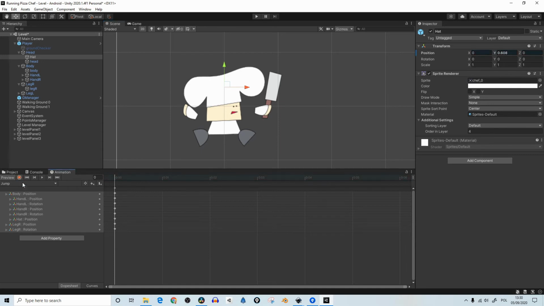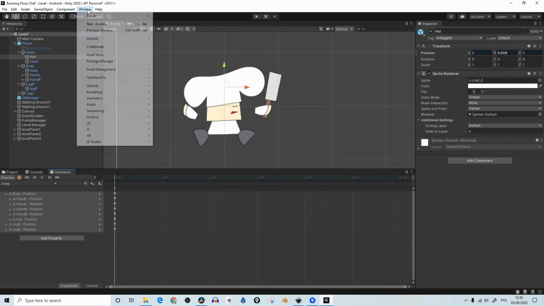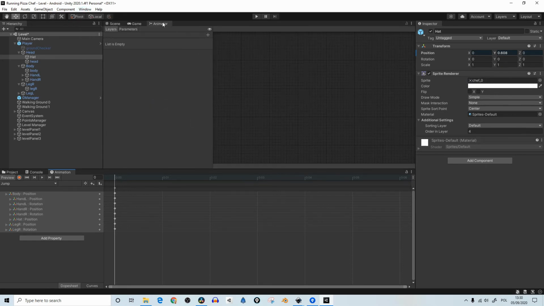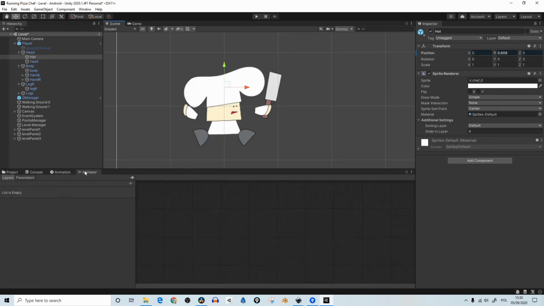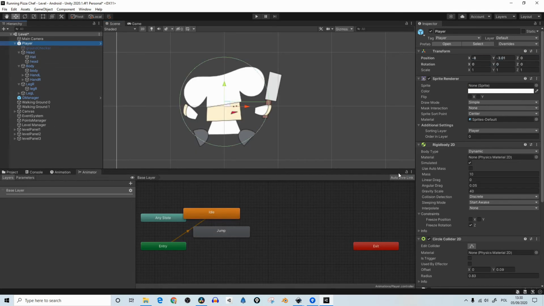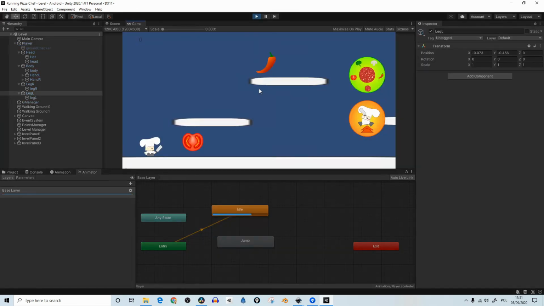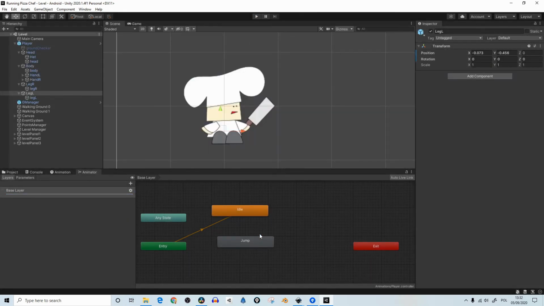Okay, I will turn off the auto recording and let's open Window, Animation and Animator. And maybe we can move it there and click on the player. So as you can see, when we added animation, we should have this animator on our player as well. Let's press play to see how it looks like now. So this is our idle animation. So now we have to create a switch to jump.